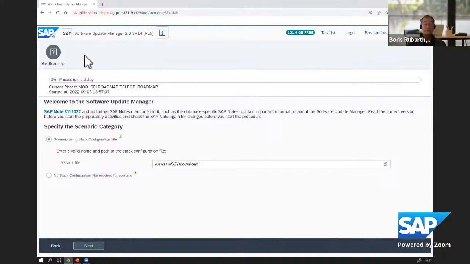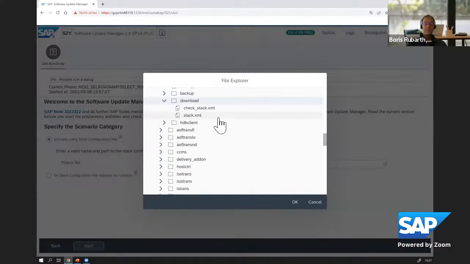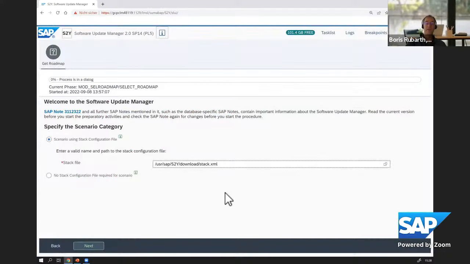And the very first step, as I've mentioned, is that the tool would like to get the roadmap, would like to know what to do. And that is, we would like to know about the scenario category. We specify the download directory, and then in there, I can use the input help here to select the stack XML. That's the one that was provided by the maintenance planner, and then I can continue.